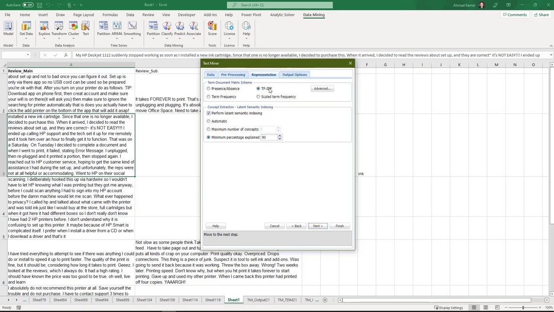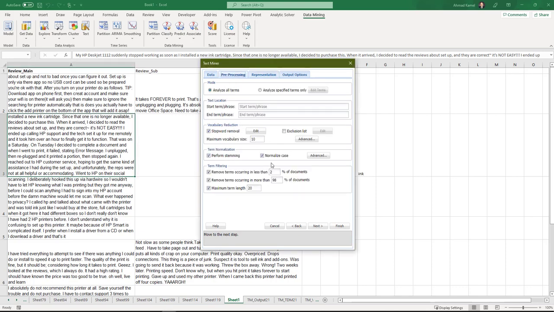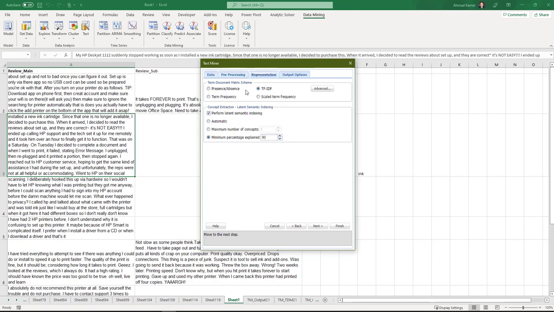Now here, representation, we will talk about this briefly. Here we will try to talk about each one. As we saw here, we selected the default, now 10. Let's talk about presence absence.